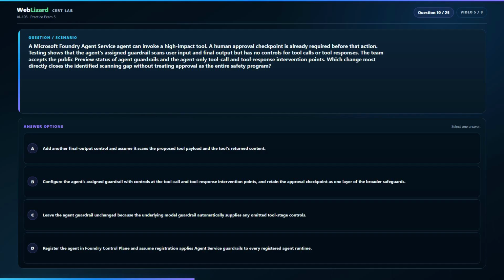Question 10. A Microsoft Foundry Agent service agent can invoke a high-impact tool. A human approval checkpoint is already required before that action. Testing shows that the agent's assigned guardrail scans user input and final output, but has no controls for tool calls or tool responses. The team accepts the public preview status of agent guardrails and the agent-only tool call and tool response intervention points. Which change most directly closes the identified scanning gap without treating approval as the entire safety program?